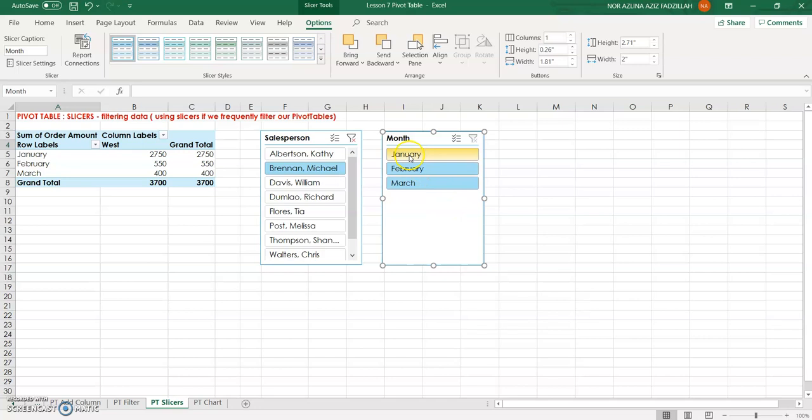So let's say we click for January, February, and March. Then we choose for Elberson, then Brennan, Davis, also for January. So it will show you which data you want to select.